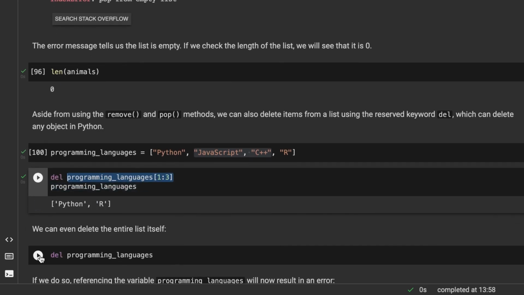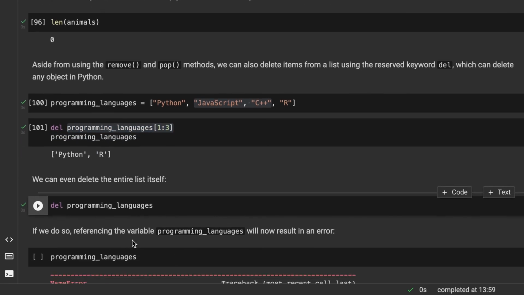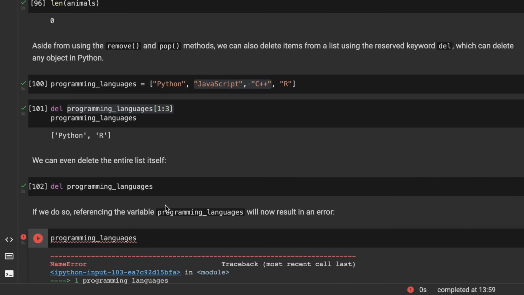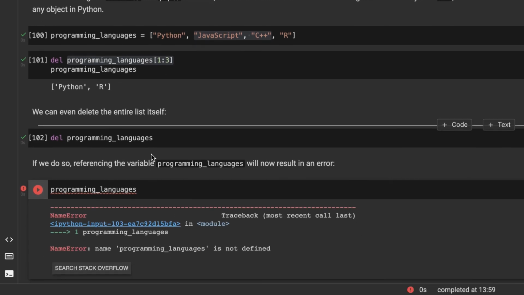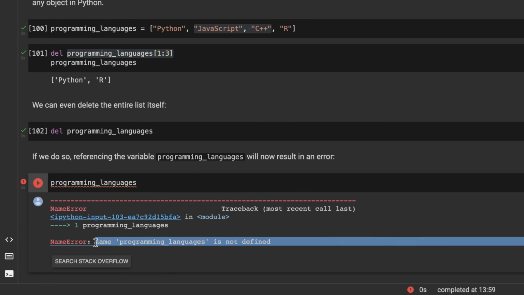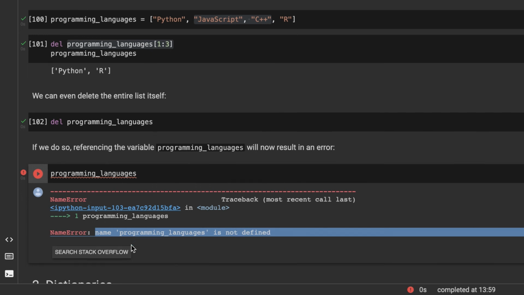So finally, you can also delete the entire list, and then if we try to call it, even though we have already defined this, Python will tell us name programming languages is not defined because we have deleted this variable. This variable doesn't exist anymore, and so Python doesn't know what we mean when we say programming languages. As you can see, the del operator is, I would say, the most powerful one from the ones we have seen.